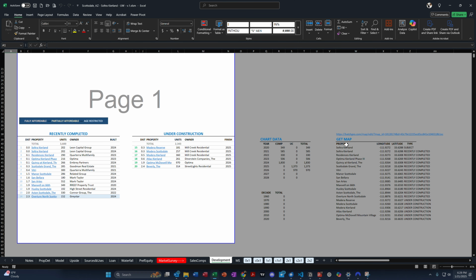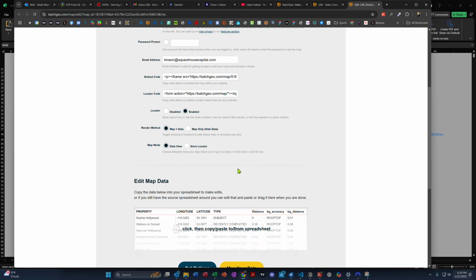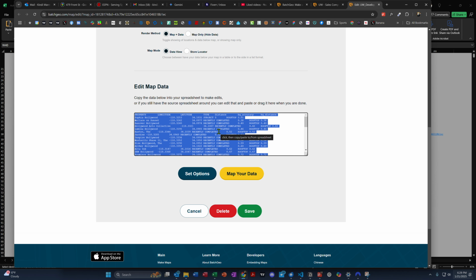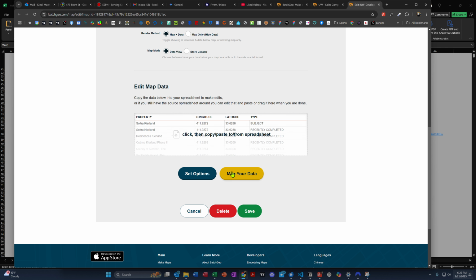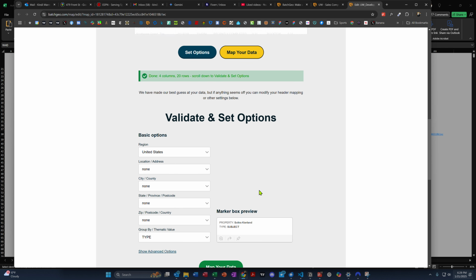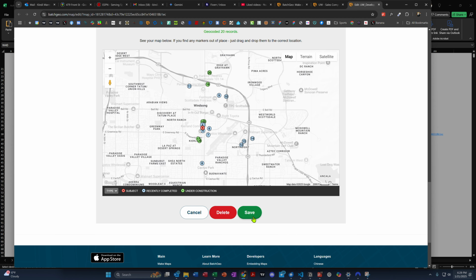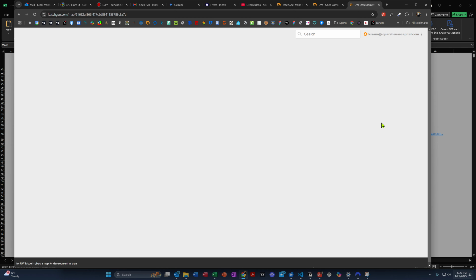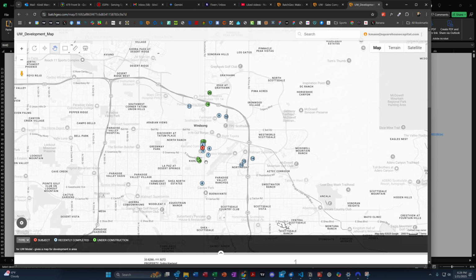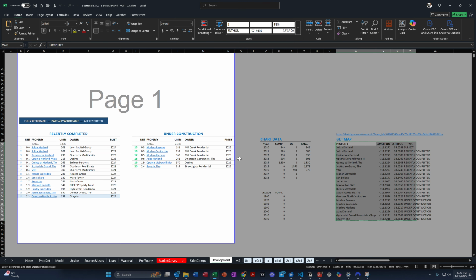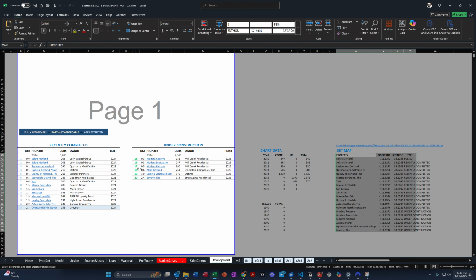In the meantime, I'm going to copy this, and remember, I'm in the development sheet still. I'm going to go back to here, go down, click, delete, paste, map your data, and then I'm going to save it. Now we've got the blue, I believe, represents deals that have already been developed, and green are deals that are, oh no, it's affordable versus partially affordable.